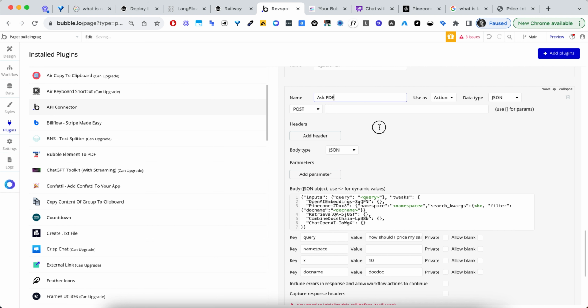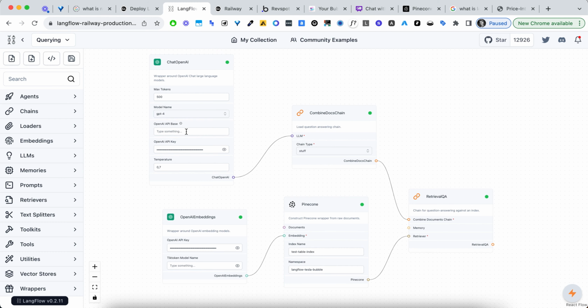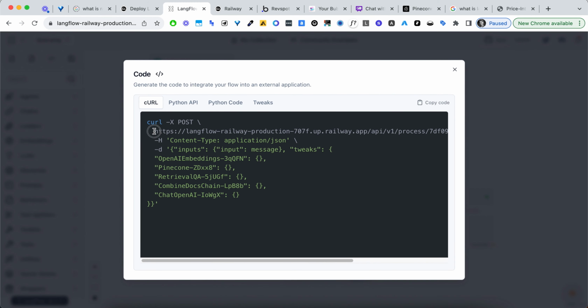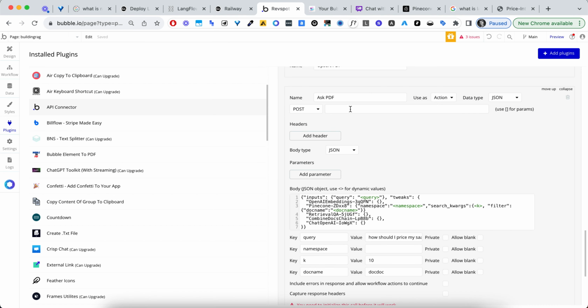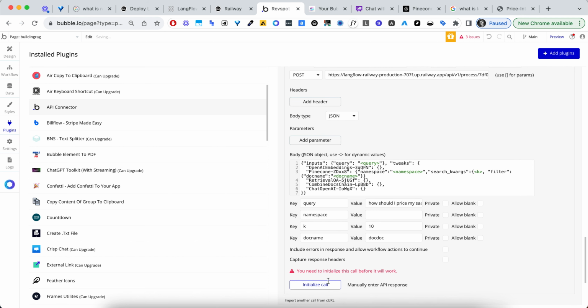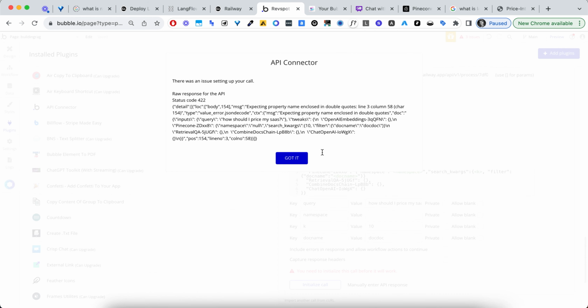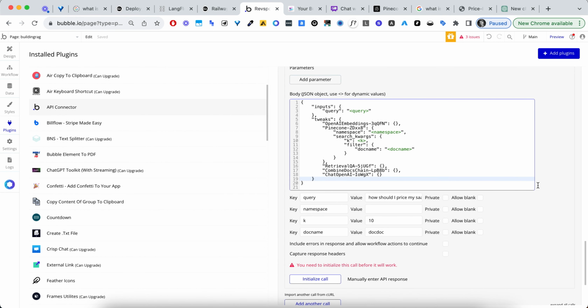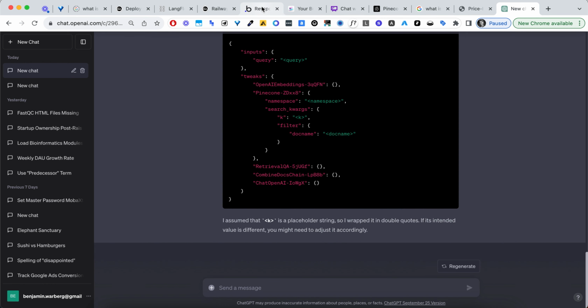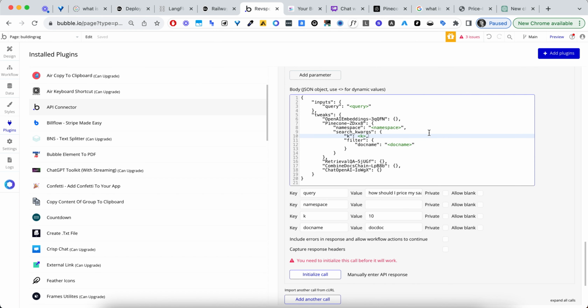Well, this is silly. Maybe you saw this before. I put the name where the URL is supposed to be. So open the code here, and this is the URL we need. Copy, paste, initialize. Okay, I made some detailed error. Let's fix it. All right, so there was some comma and some missing brackets, but I just asked ChatGPT to clean up the JSON, and here we are.